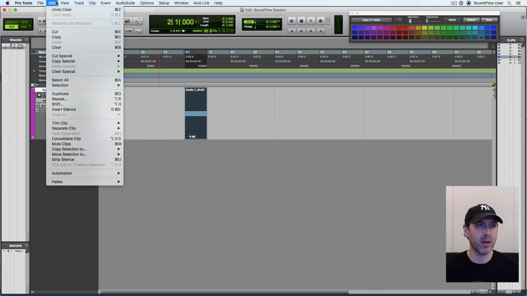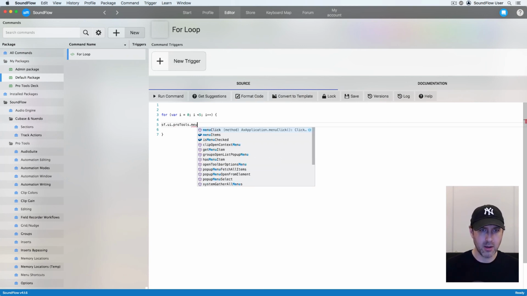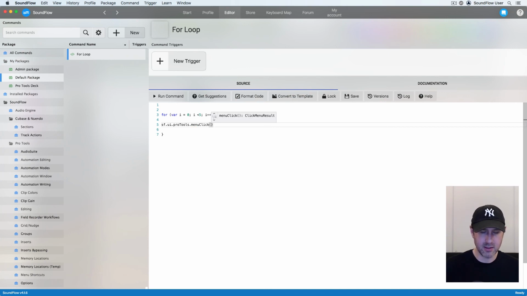The path that we're going to be taking to get to the menu item is Edit and then Duplicate. So let's head back to SoundFlow and have a look. Let's replace this enter code here, and we'll write sf.ui.protools.menuClick, then open parentheses and open curly braces, and then we'll write menuPath. Because the path is an array with 2 elements in it, we're going to do the open and close square brackets. The first one we'll put in there is Edit, because it's in the Edit menu. Then comma, and then Duplicate. Okay, and then close that off.